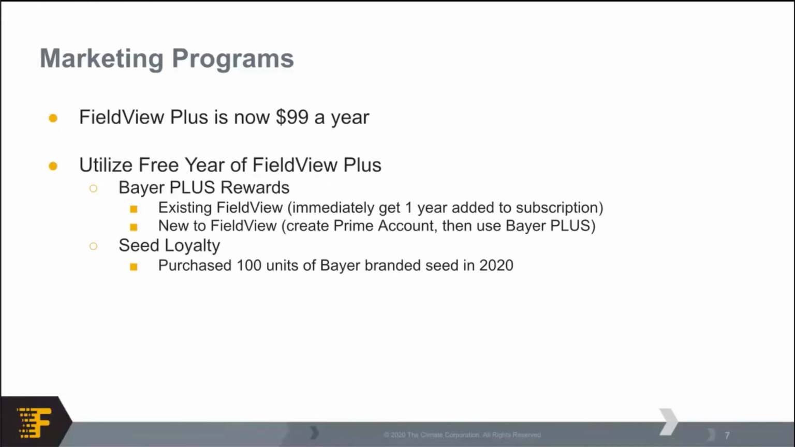So those are two great options. With the Seed Loyalty, you use your Tech ID as a promo code when you go through the checkout process, or your FieldView dealer should be able to help you get that one activated as well. So make sure you're utilizing those if those are options to you, and not paying the $99 when that time comes, if you have those marketing programs available to you.